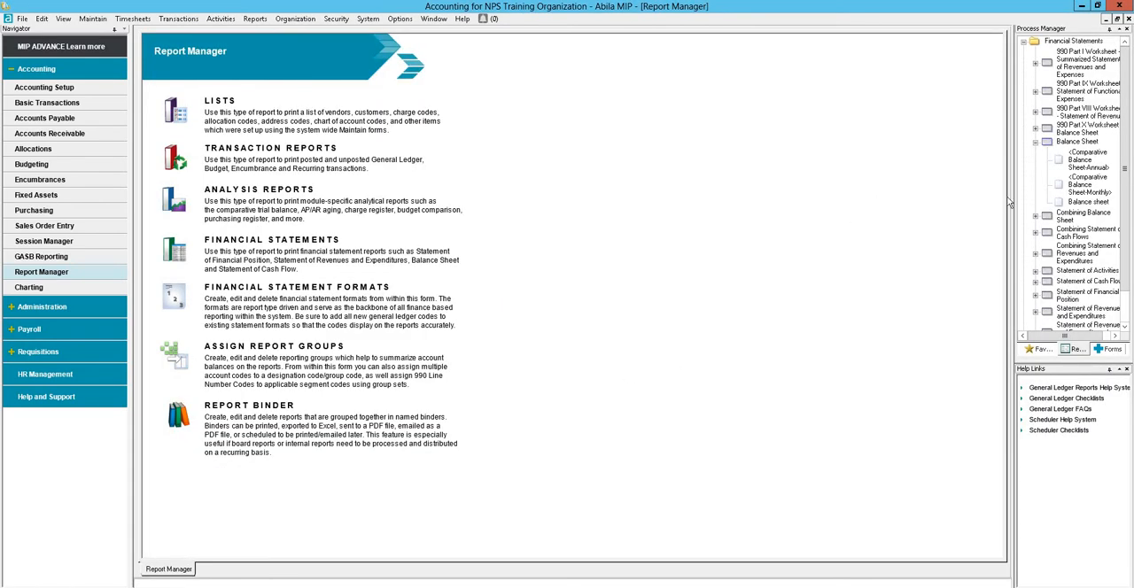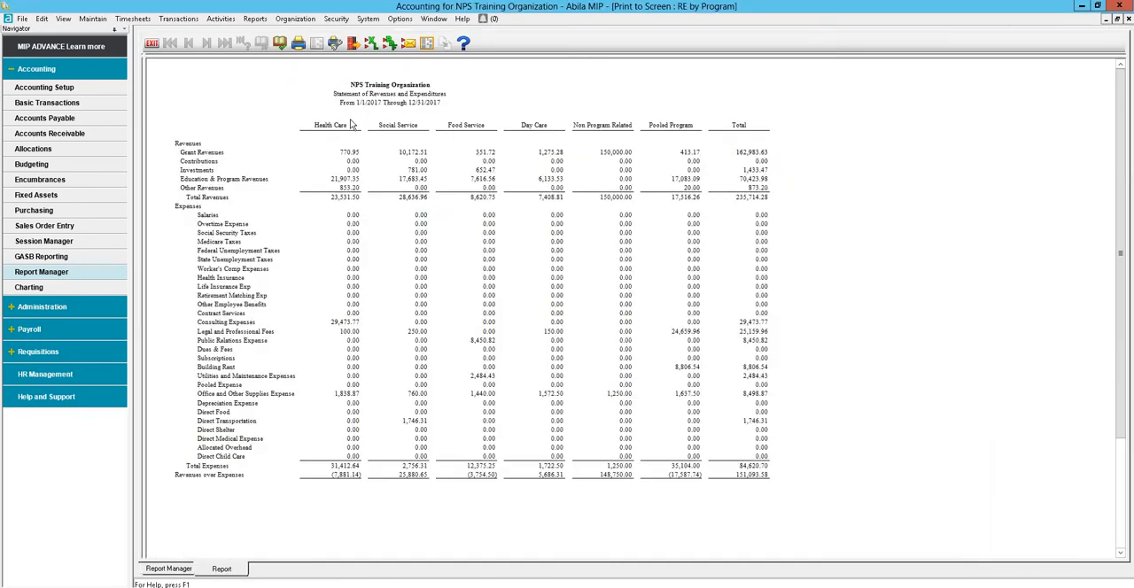So the other item I'd like to show you is what we call, I'm just going to close this here. It's what we call a combining statement of revenue and expenditures. It's not behaving today. And this is a combining statement of revenue expenditures by program. So this is a P&L basically by program. Each column is a different program: healthcare, social services, food services, etc.